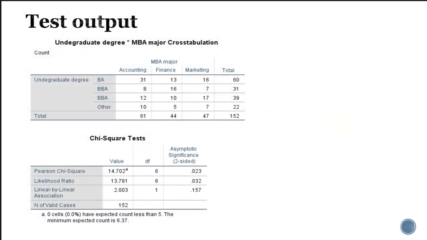So here we are looking at the test output. You can see the SPSS output first reproduces the table. And then it reports the chi-square test, called the Pearson chi-square. The value is 14.7. And it's hard to judge from the value if it's statistically significant or not. You have to rely on the asymptotic significance. That's the p-value. And notice that the p-value is 0.023.